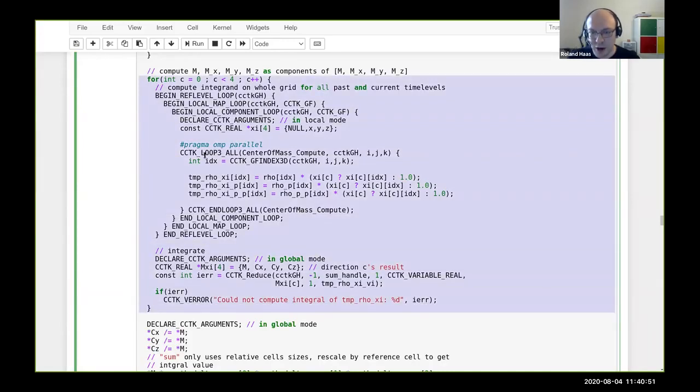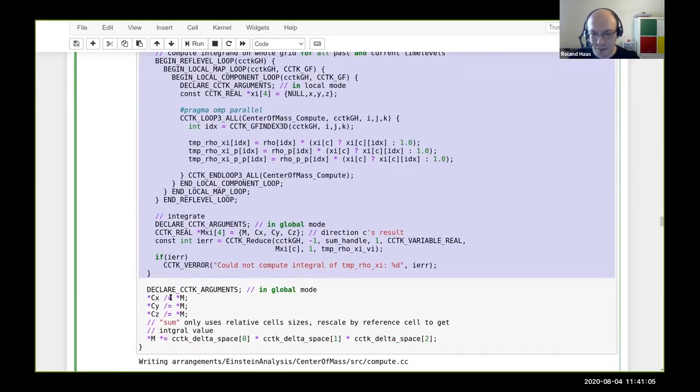And at this point, I now have computed 4 reductions with 4 different integrands computed on the fly, and I've stored the results in these 4 grid scalars in Cactus. And I'm almost done. There's one more thing I need to do. I just have the integrals. I actually need to make sure that the integrals are properly normalized.